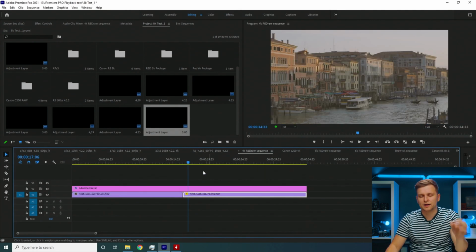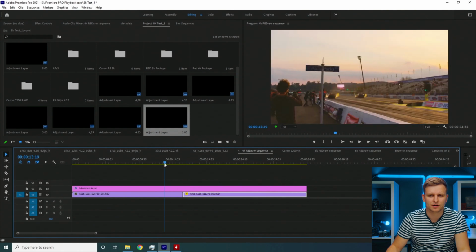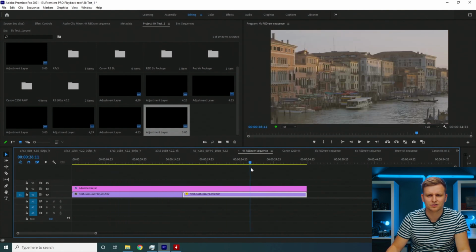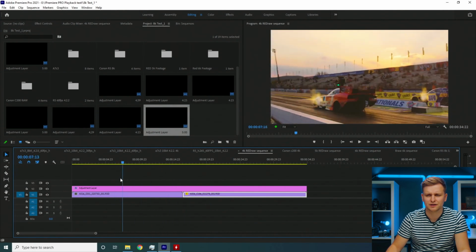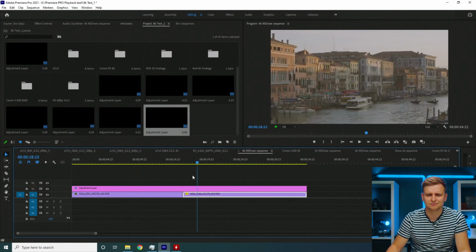This is RED 4K RAW now with the color grade as well. And oh, this is just super smooth, super smooth. No problem over here. I think if you're editing RED, it's no problem.